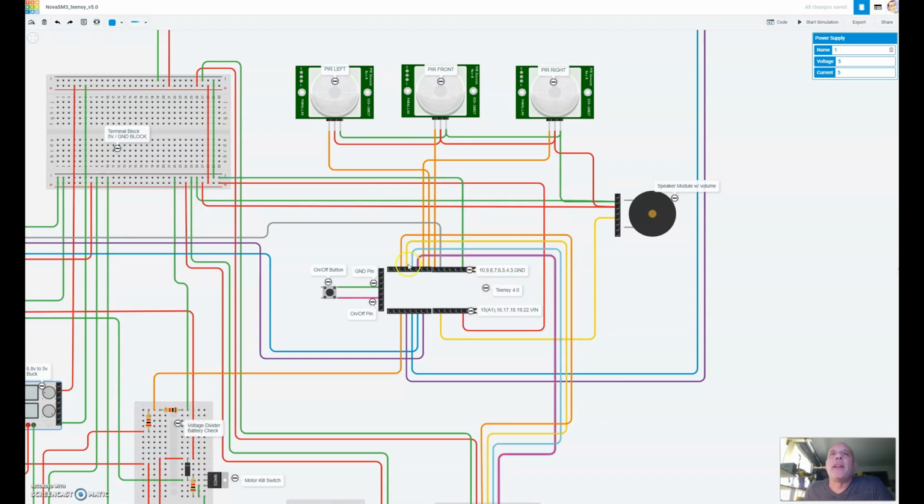Okay. And then I don't think I'm going to bother going through all of these. They're really just pin changes. Same exact wiring as the Mega. I just obviously had to select different pins depending on the configuration of the Teensy. I guess real quick, the voltage divider battery check goes to A1, which is pin 15.